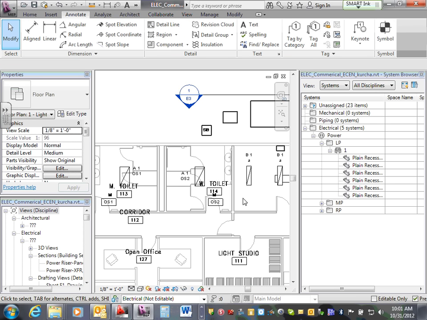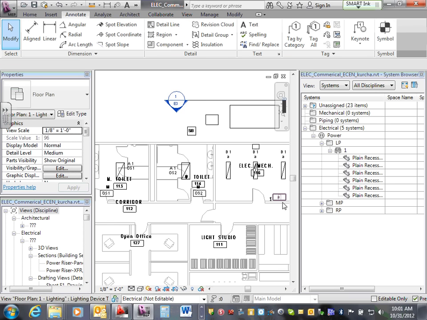So my occupancy sensors are tagged, my switches are tagged, my fixtures are tagged, circuited and switched. Gentlemen, you are the king of the queens. I mean the king of the kings. See how easy that is?